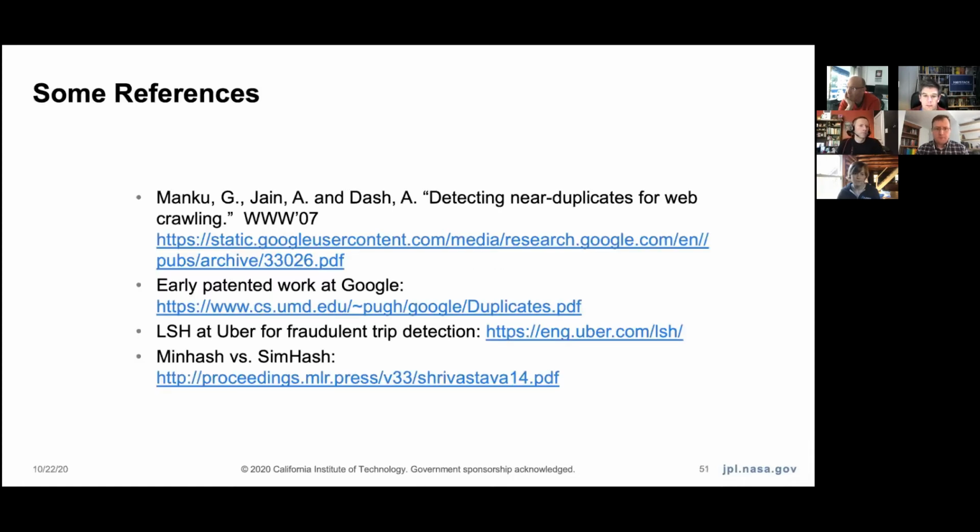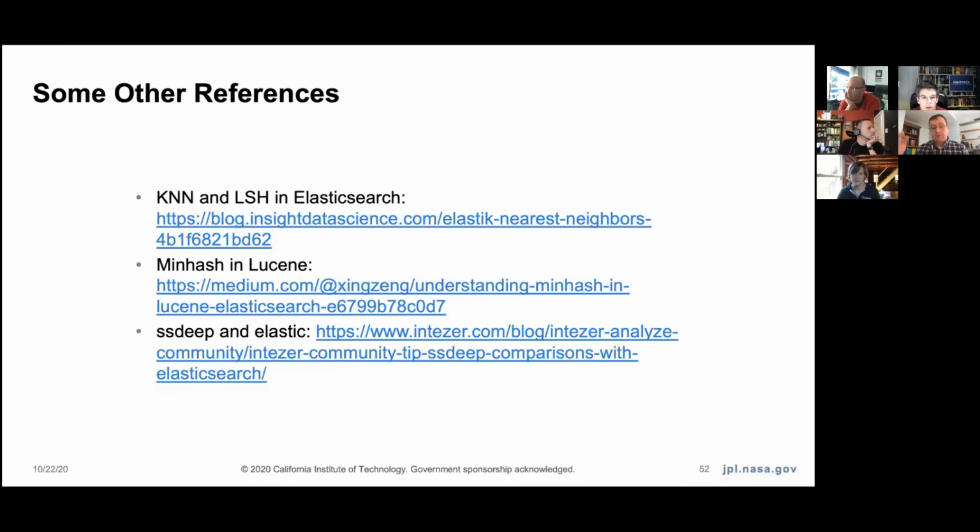All right, I've included some references. Some of these are the major papers on duplicates and near duplicates at web scale from Google. And then some other stuff I found that was kind of useful and fun on K-nearest neighbor and LSH for Elasticsearch, minhash and Lucene, and SSDeep with Elastic.